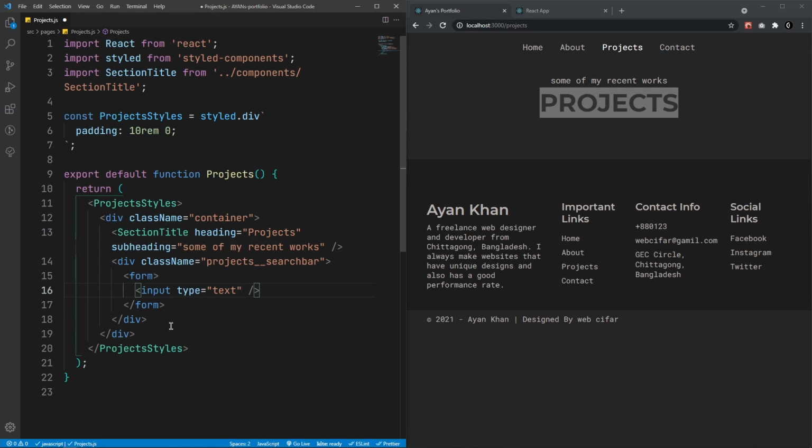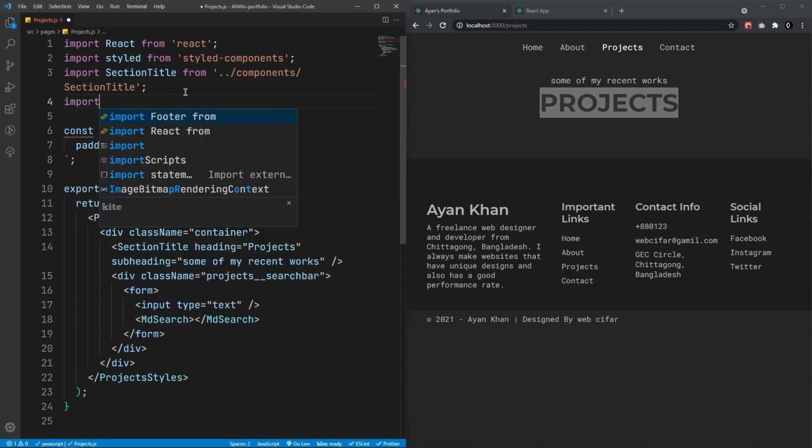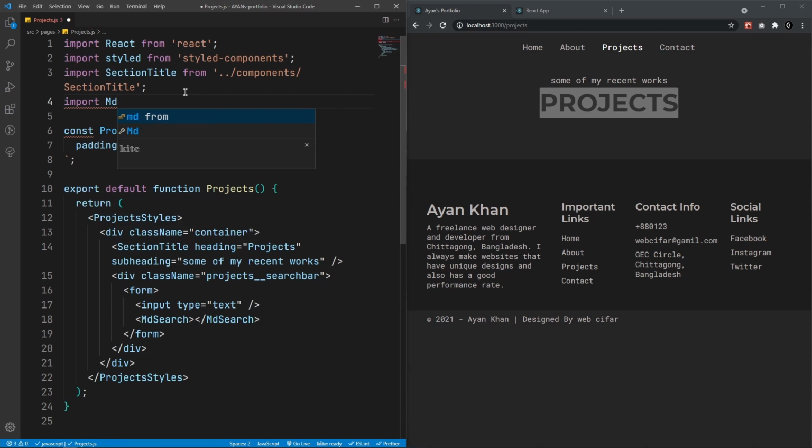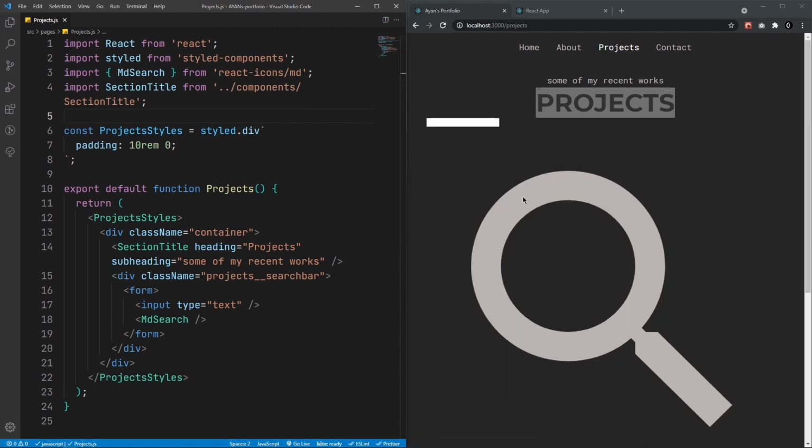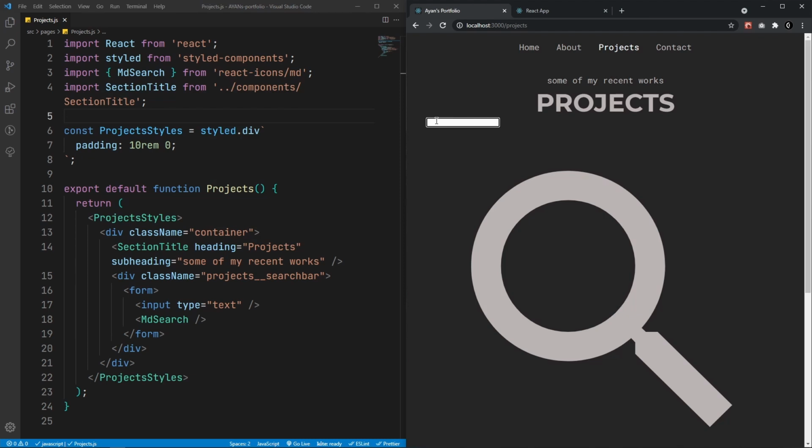So after that, let's also have a search icon. Inside the form, after the input, we'll have our React icon, which is MdSearch, and we need to import that. I can't import it automatically, so let's import it manually. MdSearch, we need to import that from react-icons/md. If I do, I should see the icon, as you can see here. So fine, I have this input, and also I have the icon. Right now we don't have the style for that. We will have the style in a moment.